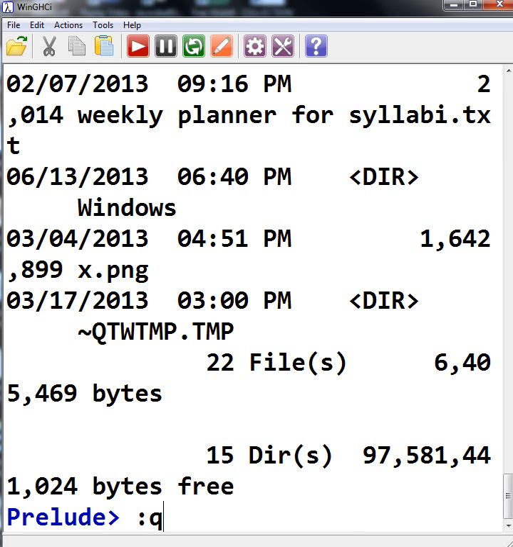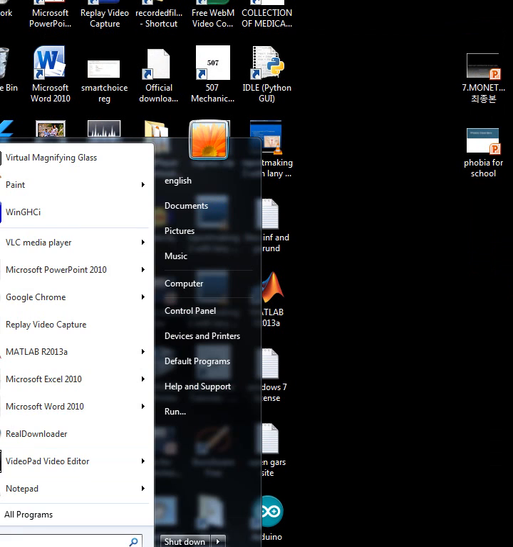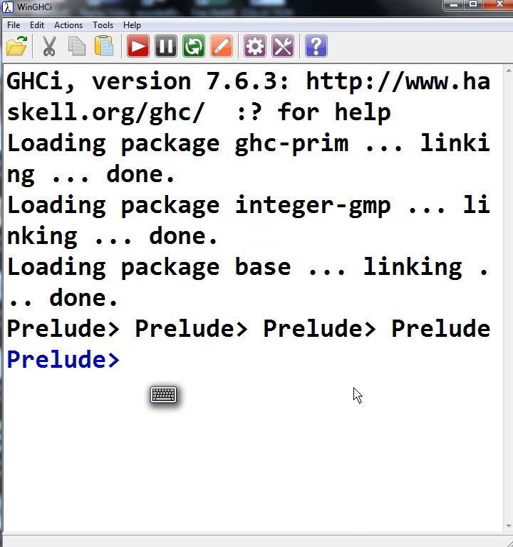So colon and the word quit. That should exit me out of this program completely. Let's see if that happens. Bingo, it does, and I'm kicked right out of here. Let me go get my program back up and running. And that is it for now.